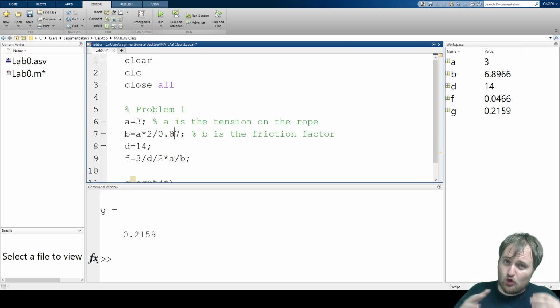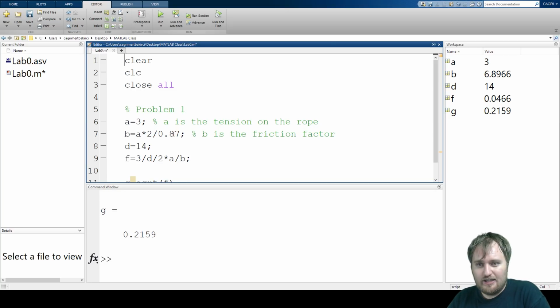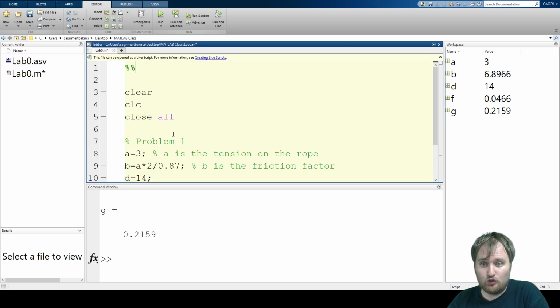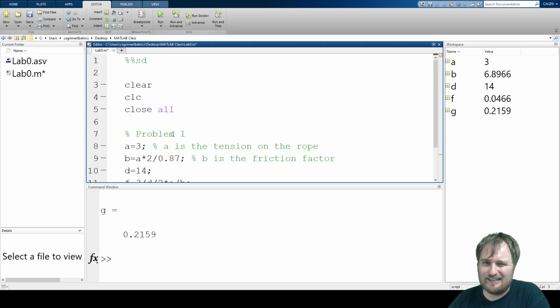But there's one more level of commenting, that's sectioning. Sectioning is pretty useful for 2 things. One, it makes it look nicer. So you put double percentage and a space. If you don't put the space, it won't work. If you just write like this, see, it went away, that yellowish background. And I'll show you what that means.